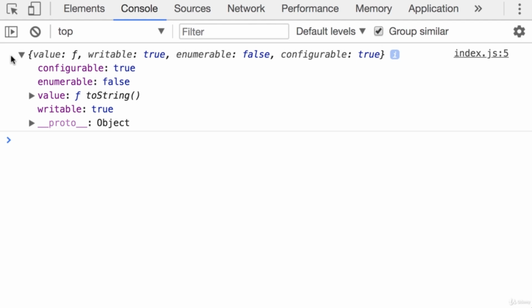Look at the properties. Configurable is true. That means we can delete this member if we want to. Enumerable is false. And that's why when we iterated over our person object, we couldn't see the toString method. We also have writable set to true, which means we can overwrite this method. We can change its implementation. We can set its value. And here's the value property, which is set to a method. And this is where we have the default implementation of the toString method.